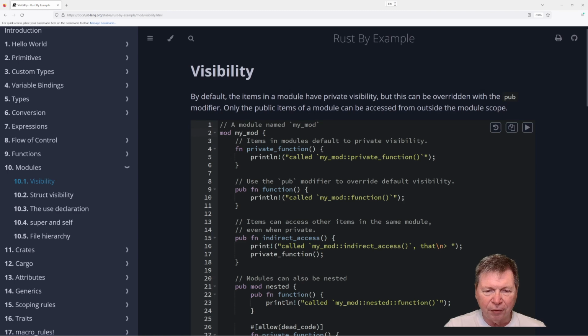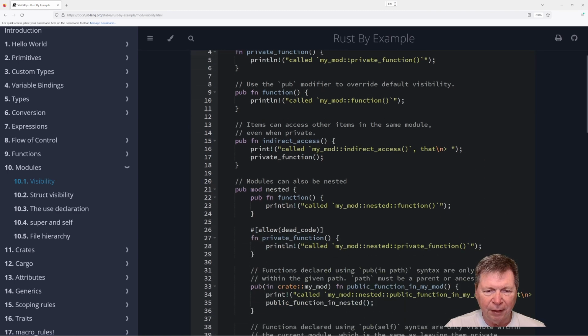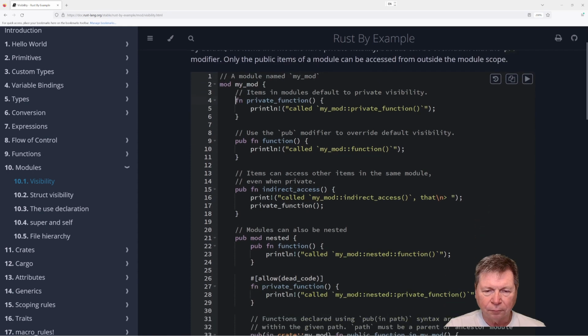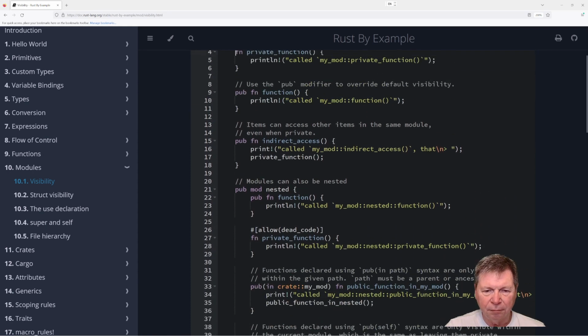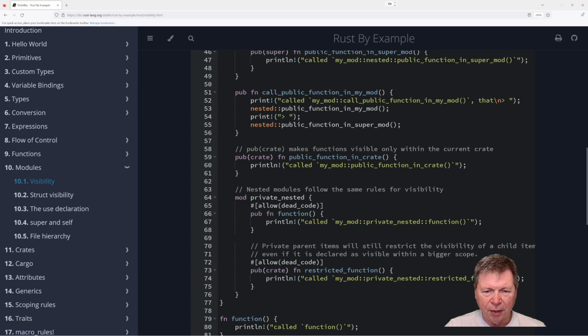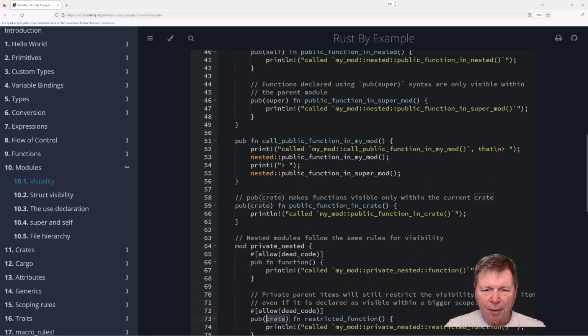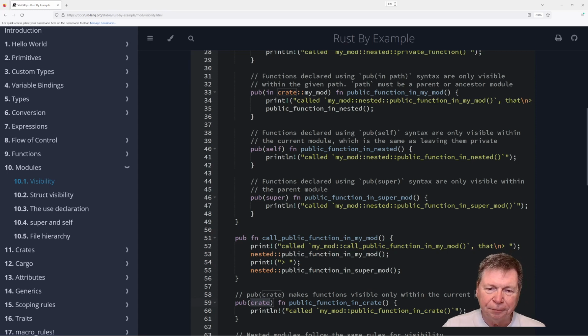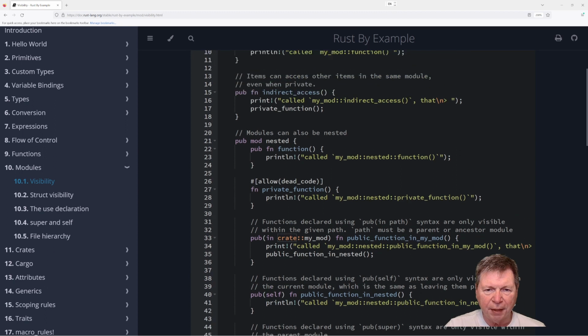Okay, so we have a private function because we didn't say pub, and there are public functions. Okay, pub. And then private nested, pub crate. What's this? Oh, here we go. Pub crate makes functions visible only within the current crate. Ooh, internal. In C# that would be called internal. Here we've got other things. Sorry, I scrolled past that way too quickly.